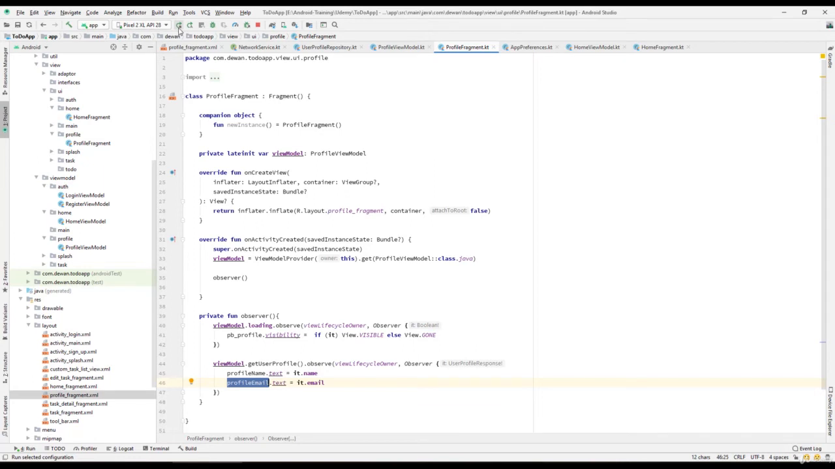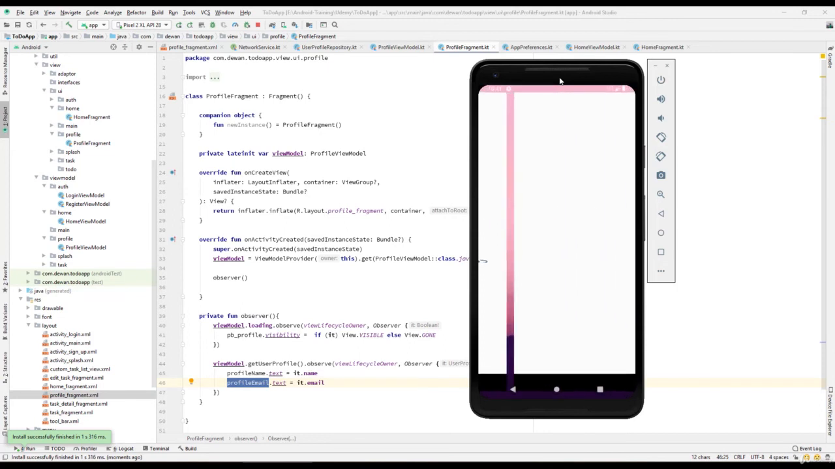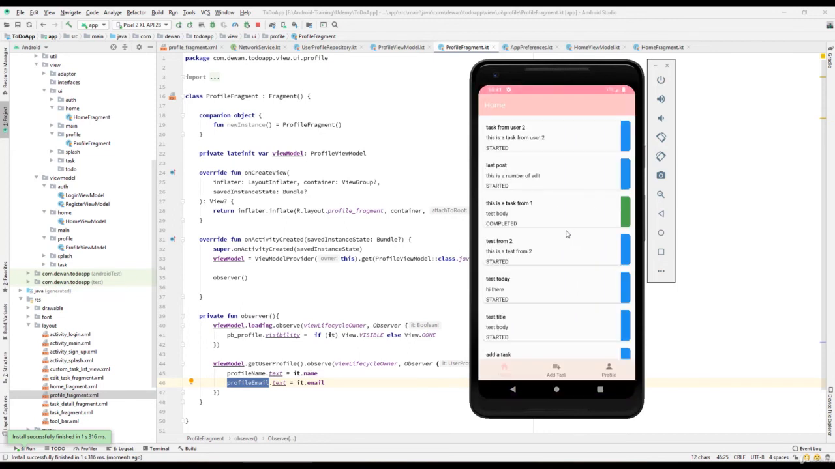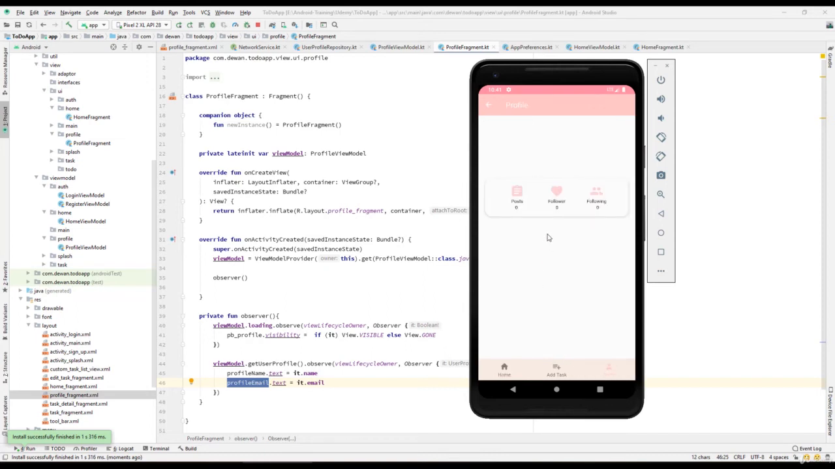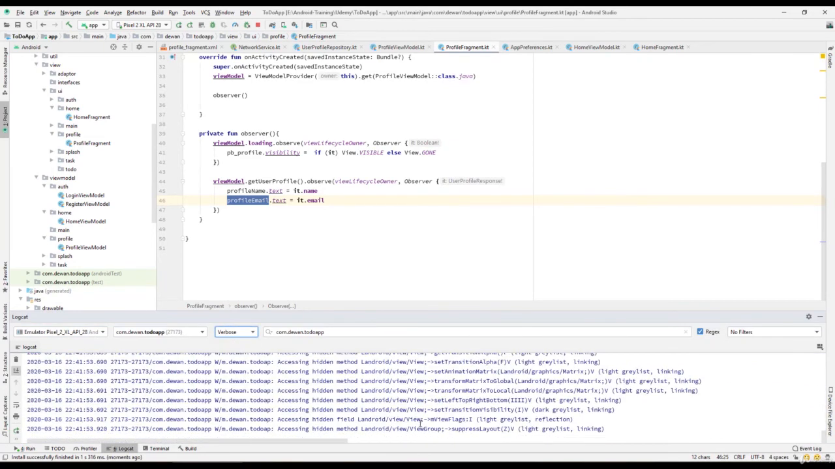So let us run the application and see whether the function that we have implemented is working as expected. I will bring my application, the emulator, over here and just wait for the application to get started. It's showing all of our tasks, and let's go to the profile. Okay, so the progress bar is gone, but we don't have the data. So that may be because... let's go to debug. Do we have anything?